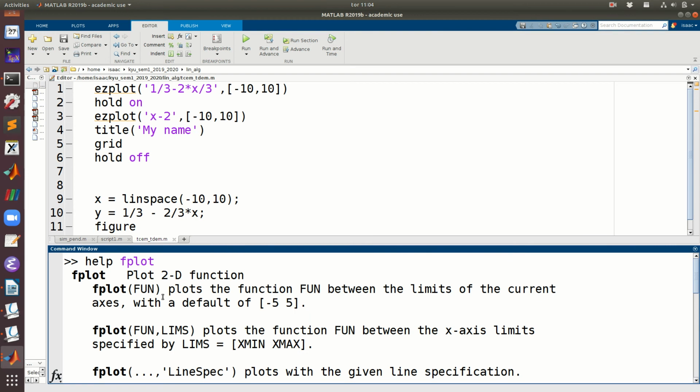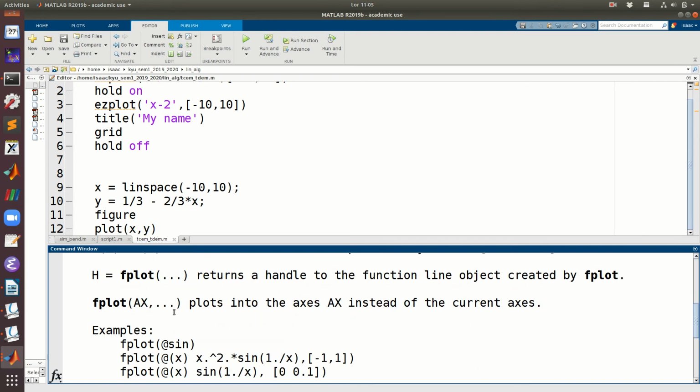fplot function, okay, it inputs maybe a function. It takes the argument here, which is a function, and plots the function f between the limits of the current axis with a default. Oh, so we can use fplot, then we put the function and then the limits. Okay, we are going to try that as well.